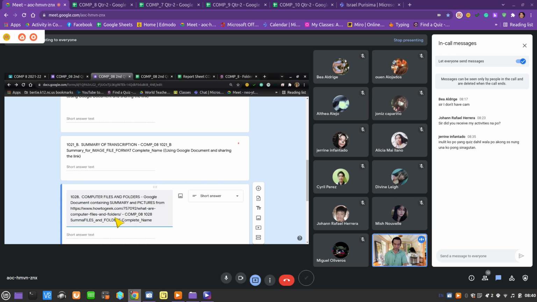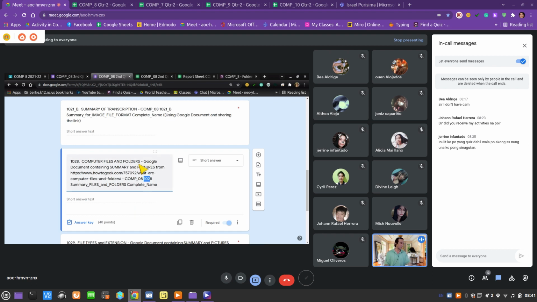be observant that I'm using underscore and spaces. So I use underscore for a group of names like this one. These are just one group of names, summary, files and folders. Space and then complete name with underscore in between, and then comp08 with underscore in between, but additional space for date. Okay, this is how I group my names. So you have to adhere to that.